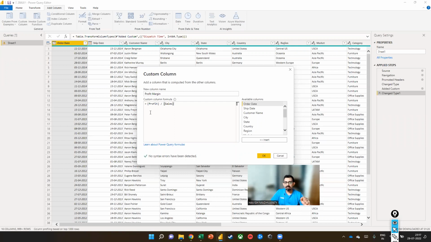Everyone, we have the profit with us. We have the sales with us. So would it be fair to divide the first profit by the first sales amount for the first transaction, then the second profit by the second sales amount for the second transaction, and so on and so forth? Would it be fair? No, right, everyone?